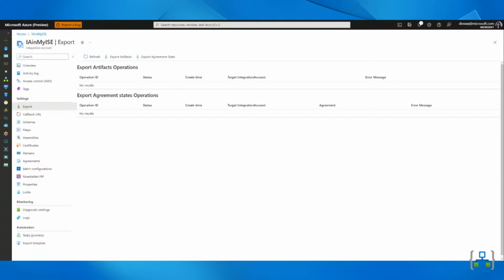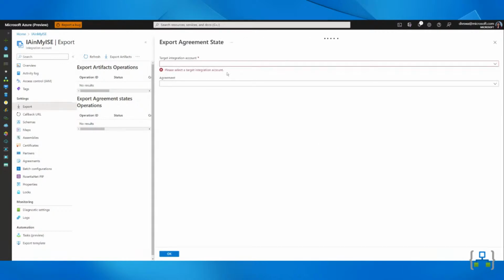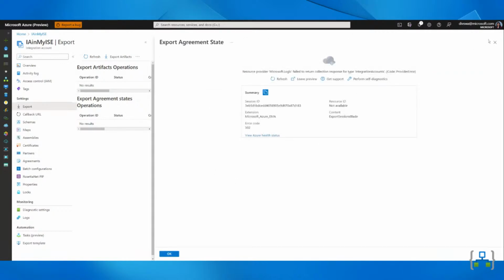So the way we see customers doing this migration is that you would export your artifacts, and then as you are ready to move that workload to standard logic apps, to the new integration account, you want to make sure that you have the most latest state of the agreements before you actually do the flip over. And so that's where export agreement state would come into picture, where you would do the export agreement state and you would select your target integration account.